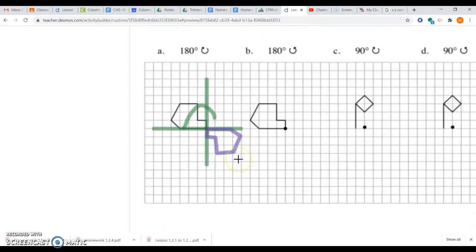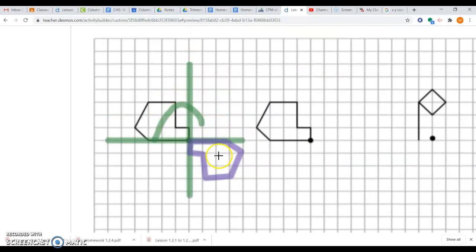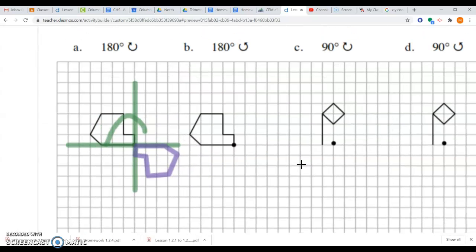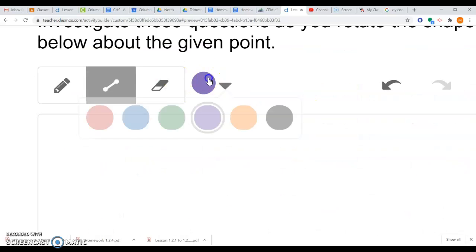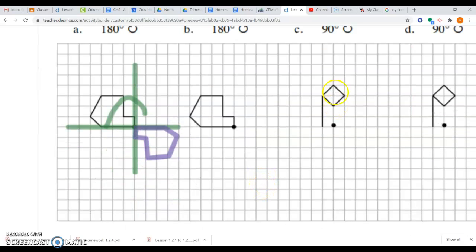If I zoom out, it looks a little bit better. But that would be that shape rotated 180 degrees clockwise. Again, I'm just trying to take key points and move them and then visualize the rest. All right, we'll move to this one here with a 90-degree clockwise rotation. Again, I'm going to use an XY axis that I'll put in green. Draw it quick.